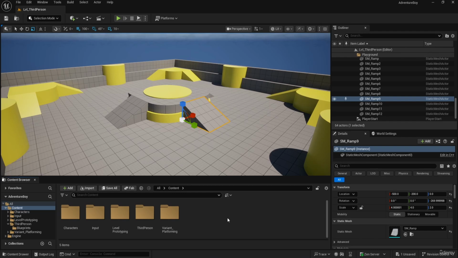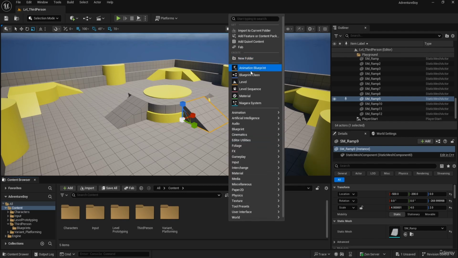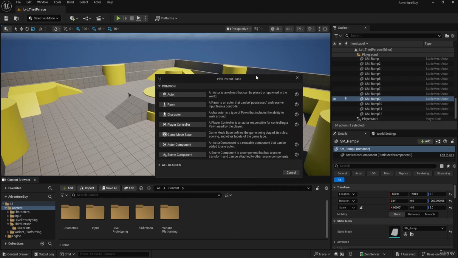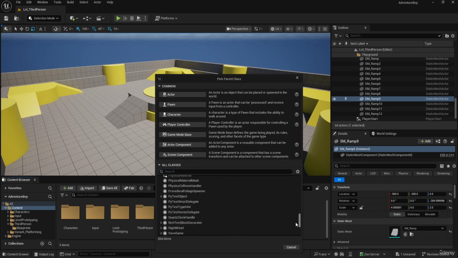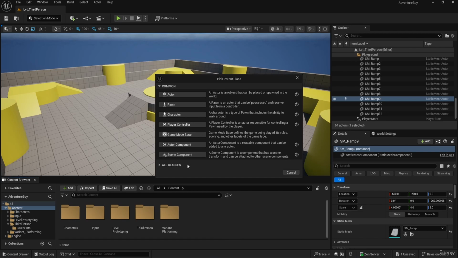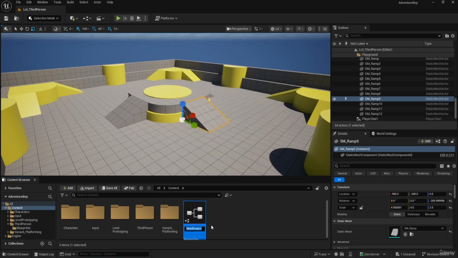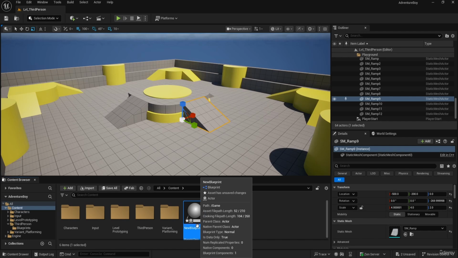In the content browser, right-click and under Create, select Blueprint Class. Here it will show you a bunch of different templates for blueprints. There's actor, pawn, character, player controller, game mode, and a bunch of other things. Each one comes ready with different settings for different use cases. And if you click on all classes, there's a ton more to choose from. But for now, we'll just be doing the very basic one, which is the actor one. And that will then ask us to name it.